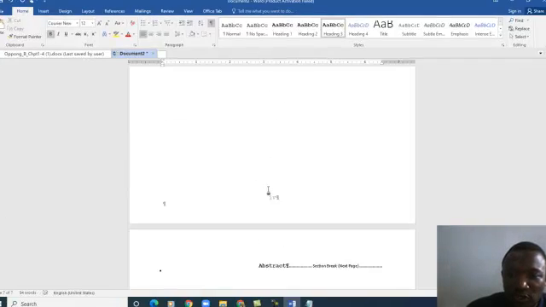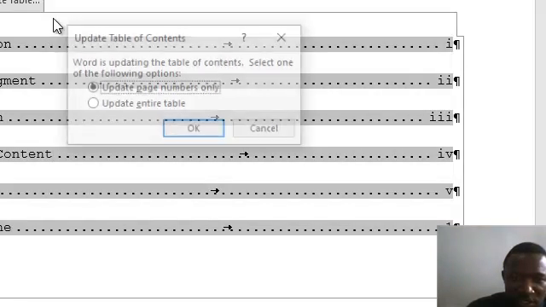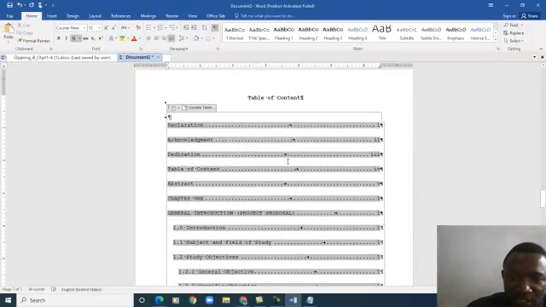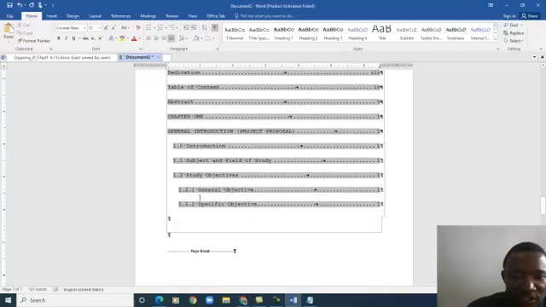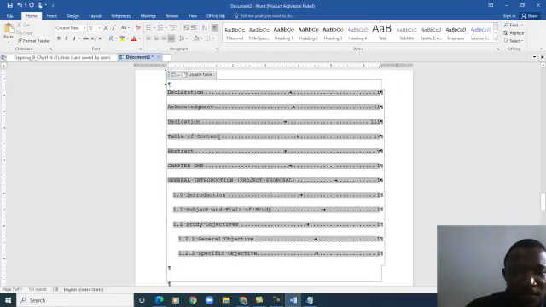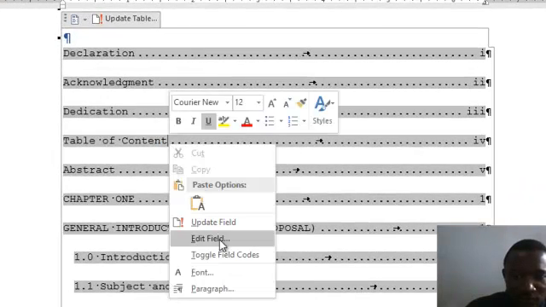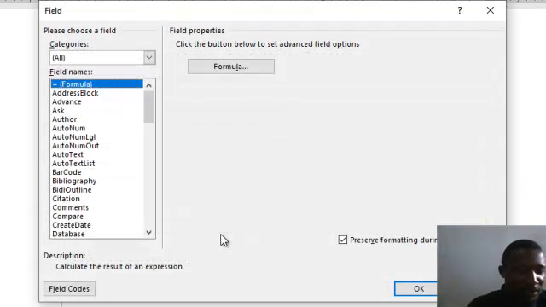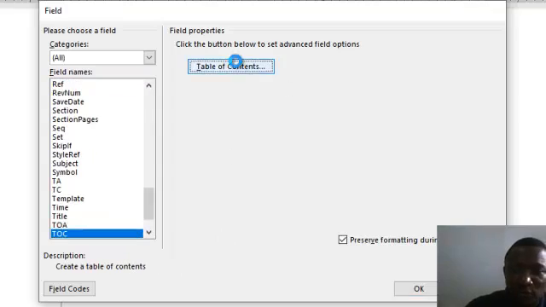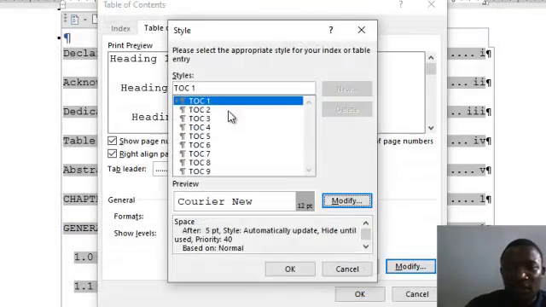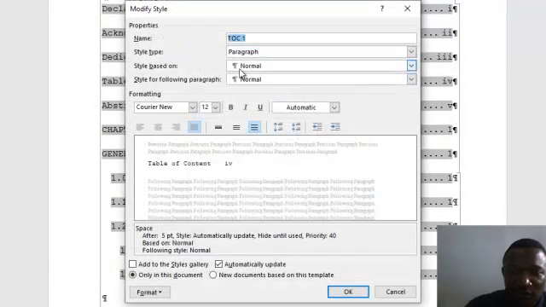Now when we go to our table of content and we try to update the table of content, we update the entire table. There you have it. So you notice that these are showing. Now let me go to edit field. All right, TOC, that's the table of content. You modify and then you make the first one, you modify that, make it bold, double spacing. Yes, that's okay.